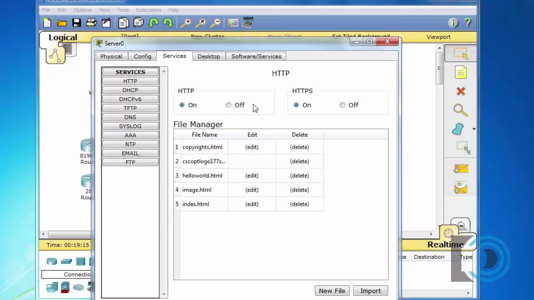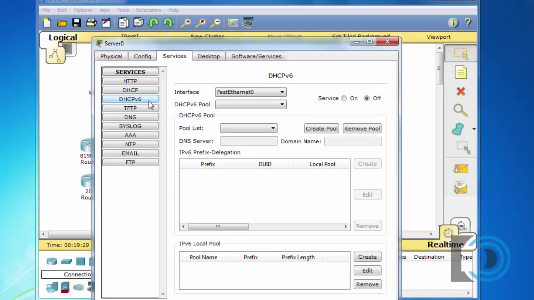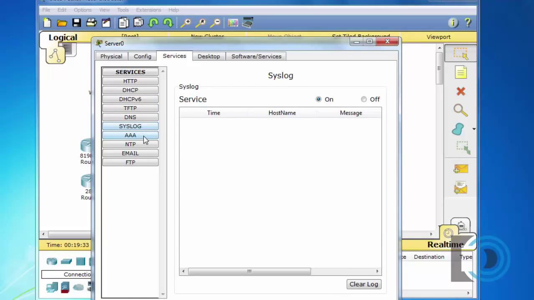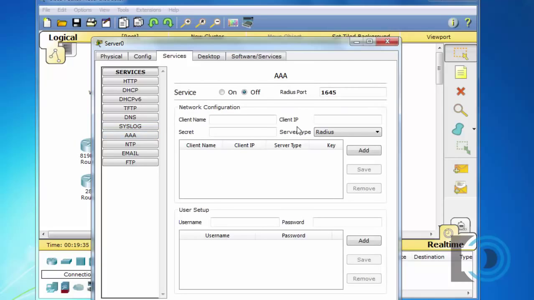So that's pretty neat. You've got the DHCP server, a DHCP version 6 server with capabilities for IPv6 greatly enhanced in Packet Tracer 6.0, 6.1, and now 6.2. This DHCP version 6 server is really nice. We've got the syslog server, the AAA authentication server for Radius, and that's pretty nice. And let's take a look.